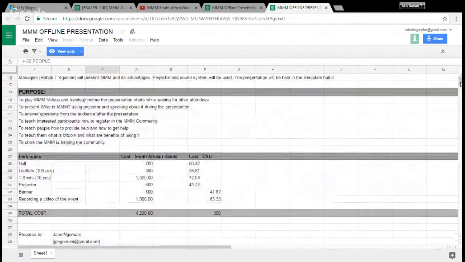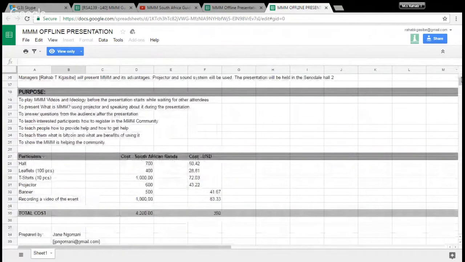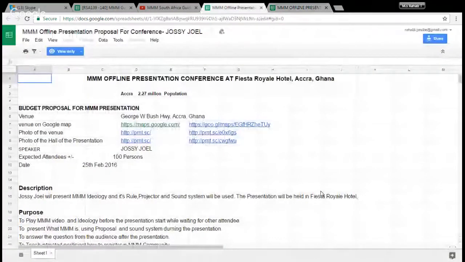Right. Okay, here is a budget for Jane. This is how it looks like. All right. She did it 100% correct because here you can see that the budget came up to 350 US dollars and in South African rands 4,200. Jane, here's her name, her email address, and the telephone number, and her Bitcoin wallet address. Guys, this is how it's done. This is a presentation from Ms. Jane Gomani.